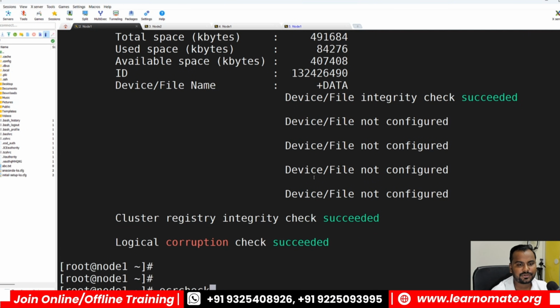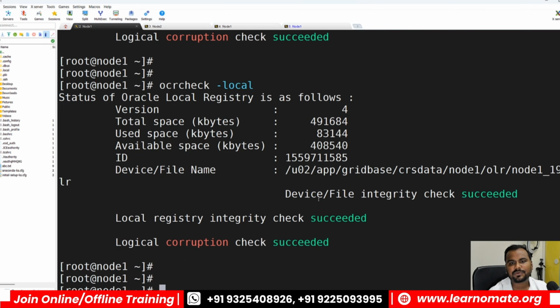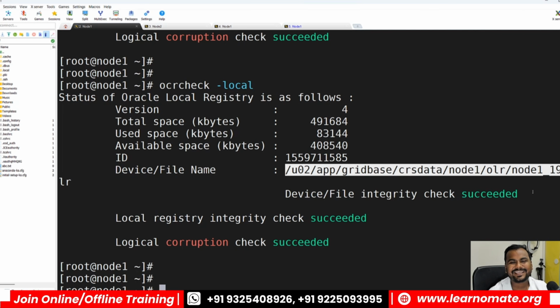If you want to know about your OLR, use ocrcheck -local. This will give you information about your OLR file. Where is my local registry file? My local registry file is available on each and every node in this particular location.